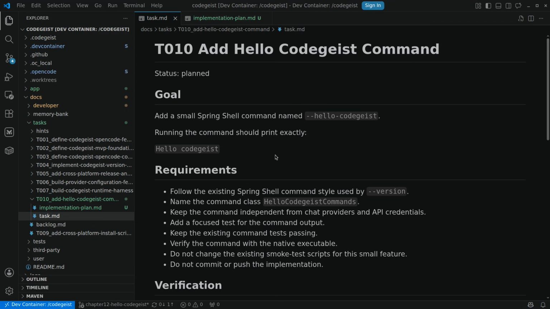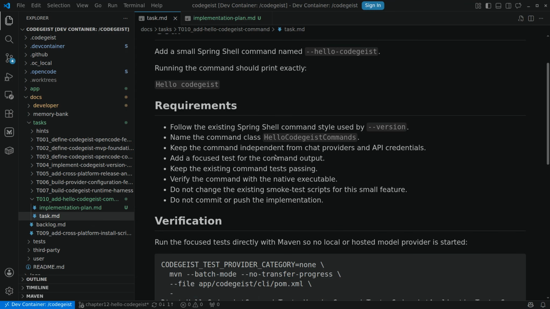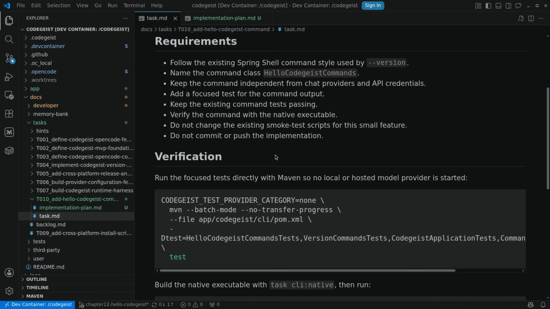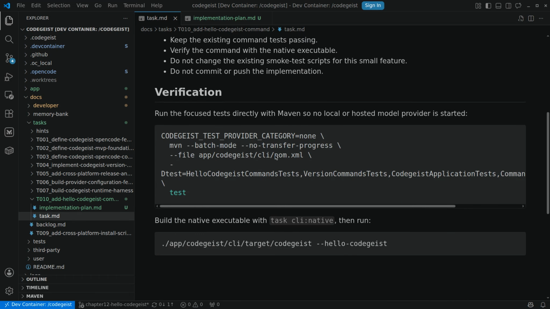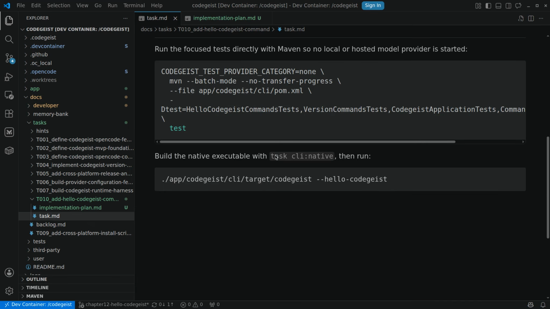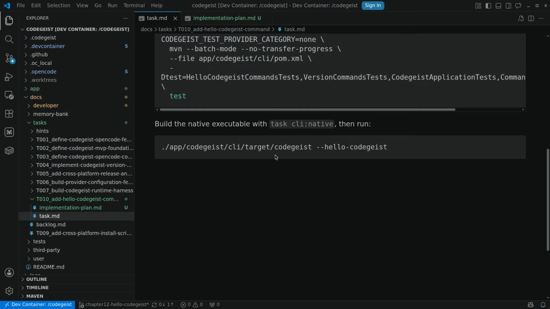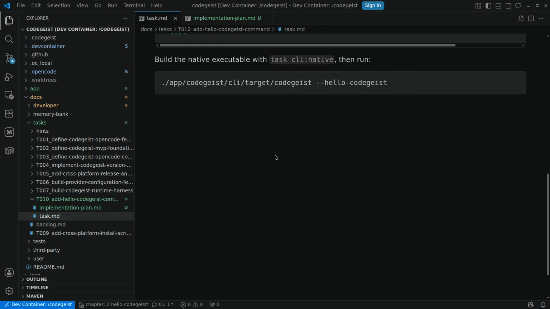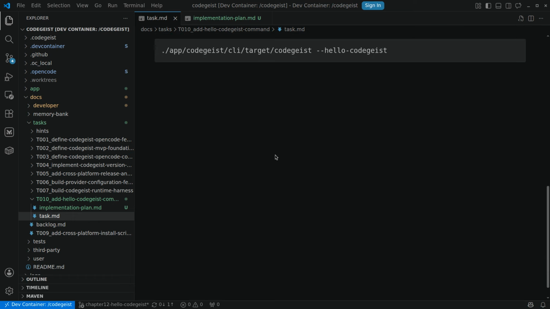Before asking the agent to change code, we start with a small task written like a developer handoff. It asks for one Spring Shell command named Hello Codegeist, whose only output is Hello Codegeist. The task also asks for a focus test and a check against the real native executable. The scope stays deliberately small and independent from any chat provider.